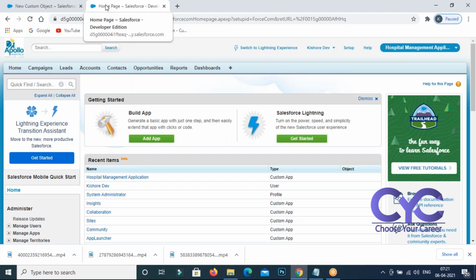Essential edition is there, professional editions are there, and developer editions are there. Enterprise editions, unlimited editions, group editions, and personal editions are also there. Different types of editions are there in Salesforce. Every edition is a production environment.